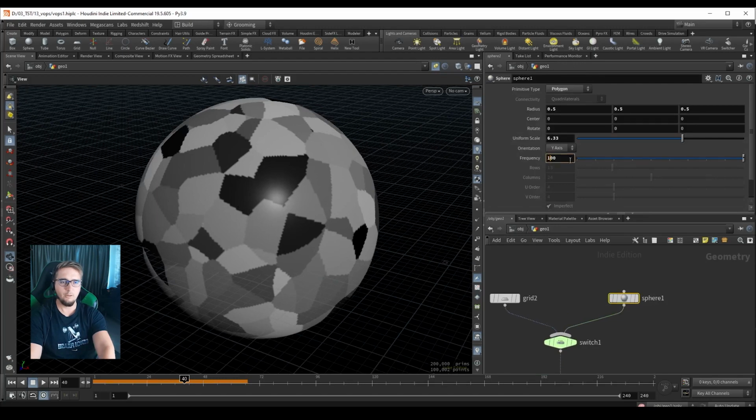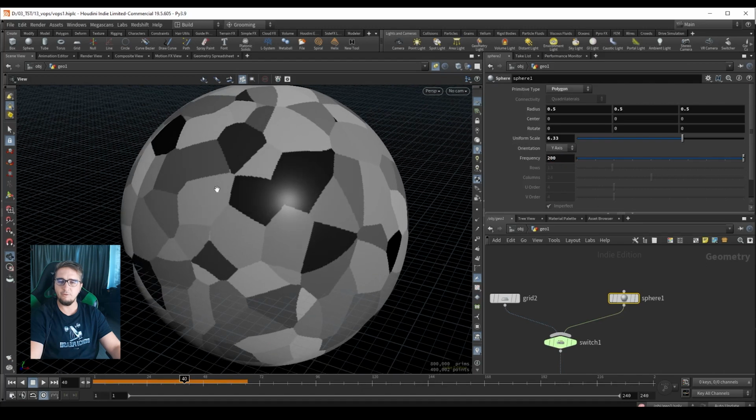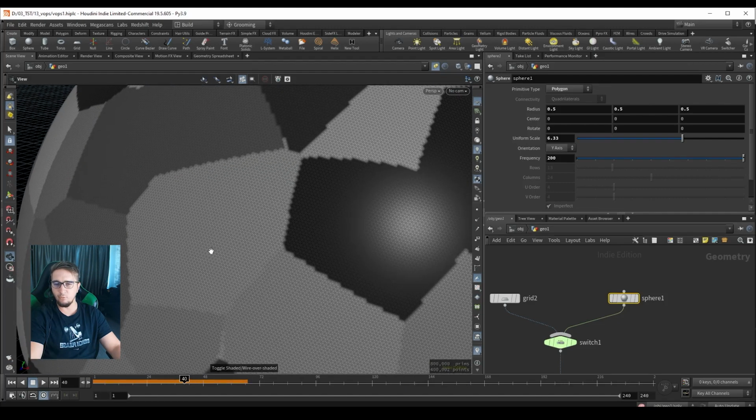Maybe let's try 200. Okay, so basically the point that the Worley Noise scatters will be right in the center of these points, and then based on what point is nearest to that scattered point, it's going to be assigned a seed. Later I will actually show you how we can do the scatter ourselves and compute this distance. It's very simple, but it will come in a different chapter in this VOPS series.